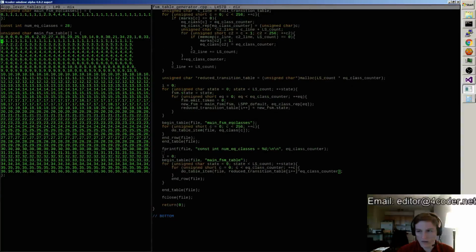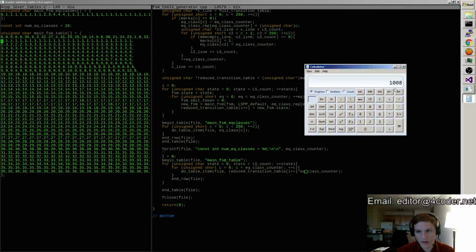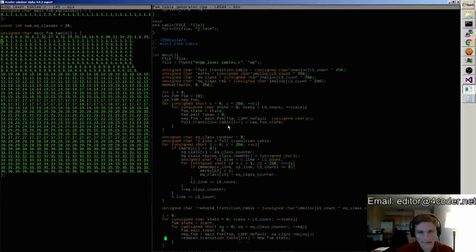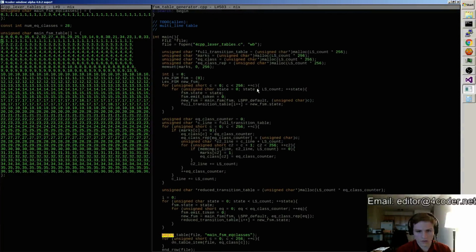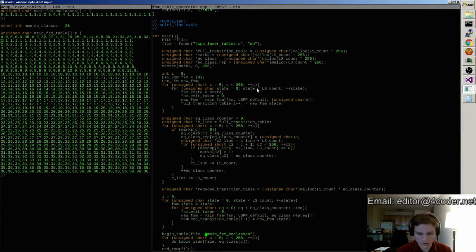Now, one thing I need to do is, if I'm multiplying all of these out by EQ class counter, are they still unsigned chars? I don't think so, because this is 1008. So my main FSM table actually needs to contain unsigned shorts, as it turns out. So what I need to add is right here, char star type, and now I can go to wherever I begin a table, and this right here can still be a char.